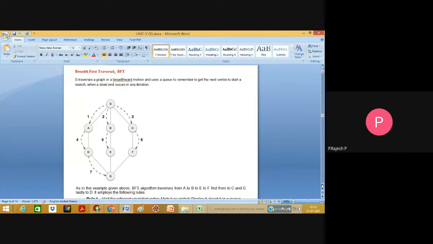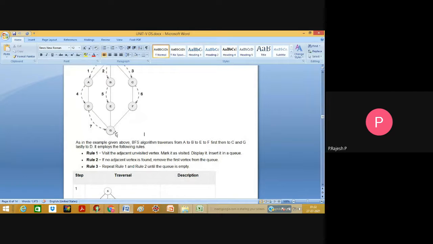So only G is there. Finally we delete a node from the queue, that is G. For G, are there any adjacent nodes? Yes, we have D, E, F, but D, E, F have already been visited, so you can't consider those. So finally the queue gets empty.